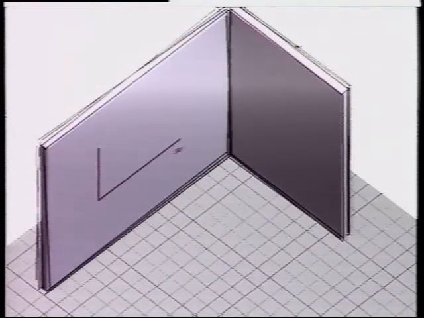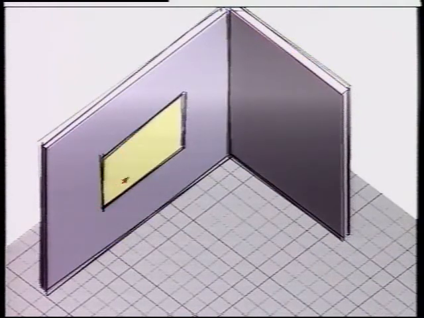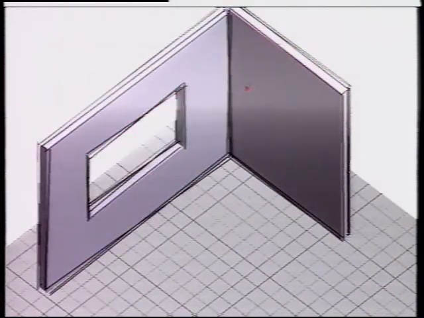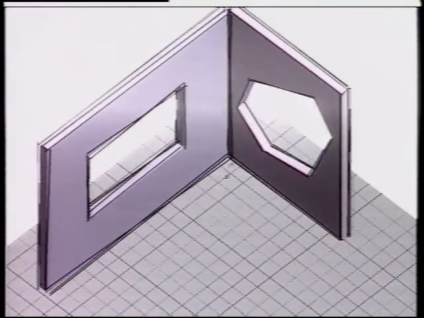CSGs can be edited in a similar way. Here, the user sketches a window opening, then moves it around until they're satisfied. The opening can also be resized. Finally, the user gesturally discards the window cube to see the opening. Once again, we make a window, this time of an irregular shape, and move it around.